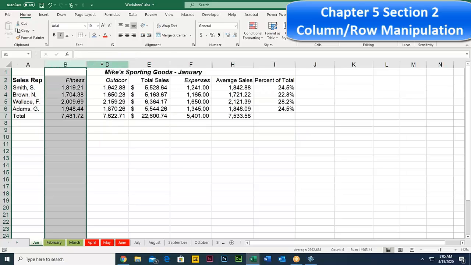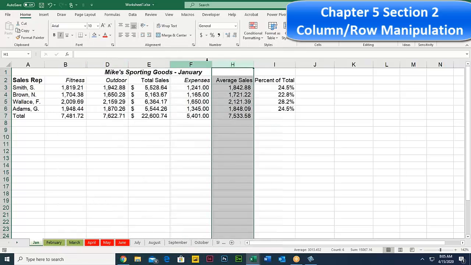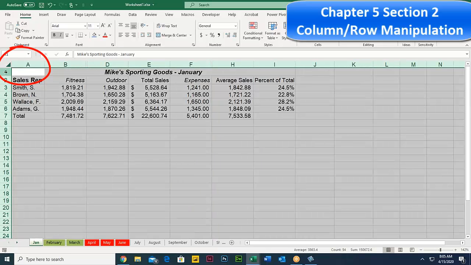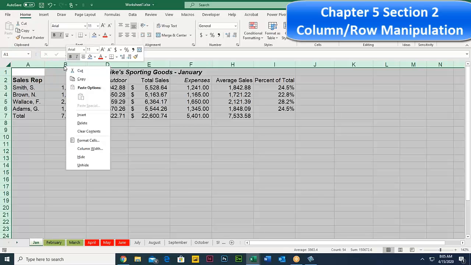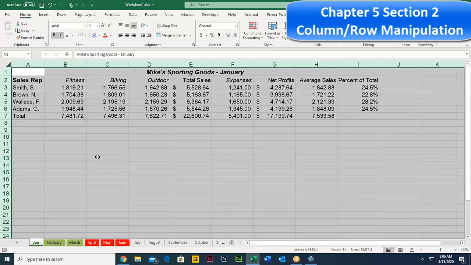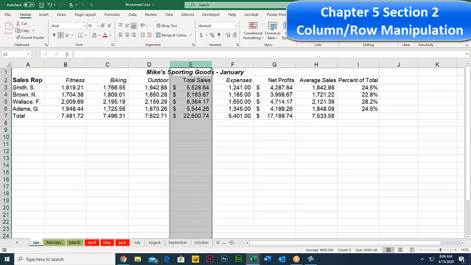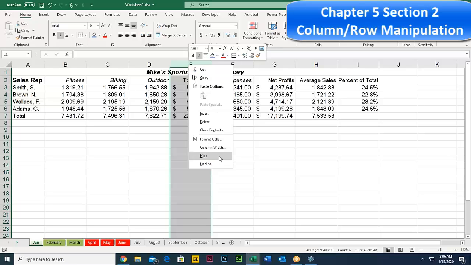Now, since I have several columns here hidden, I don't want to go through and select each one at a time. So I can click on the right in between A and 1. I can select the entire worksheet, right-click, and then hide them all at one time. So that's your hiding columns and rows. Now we want to talk about inserting columns and rows too. So if I right-click on E, insert a new column.